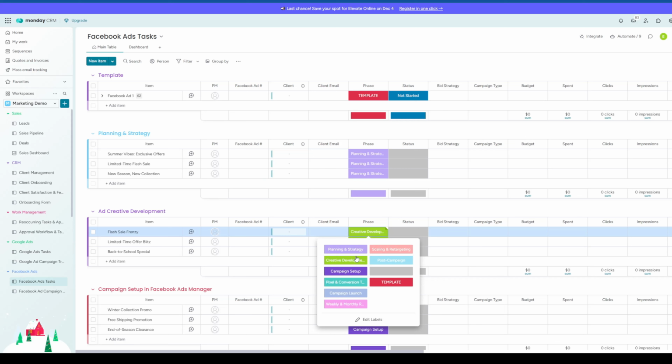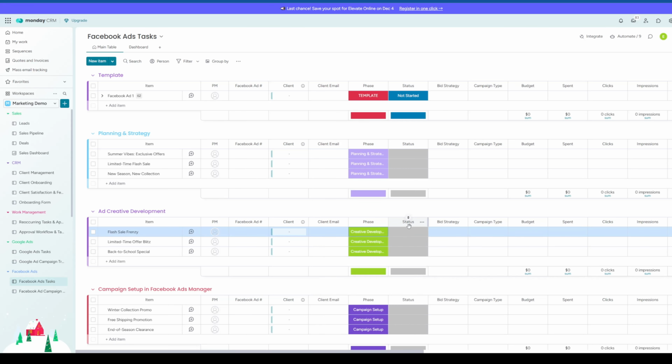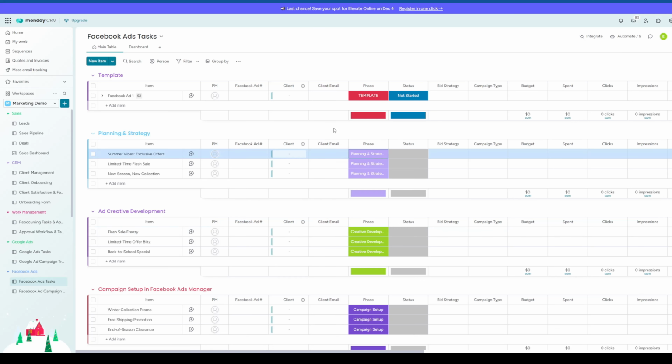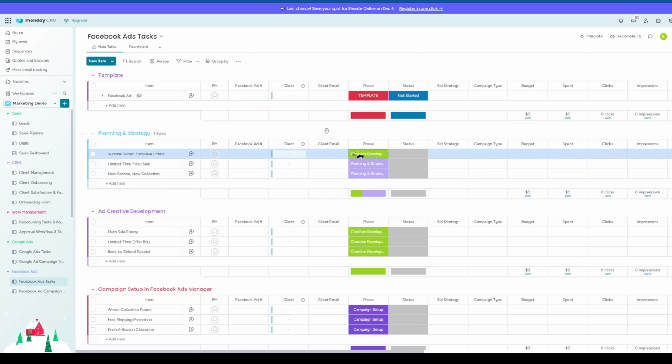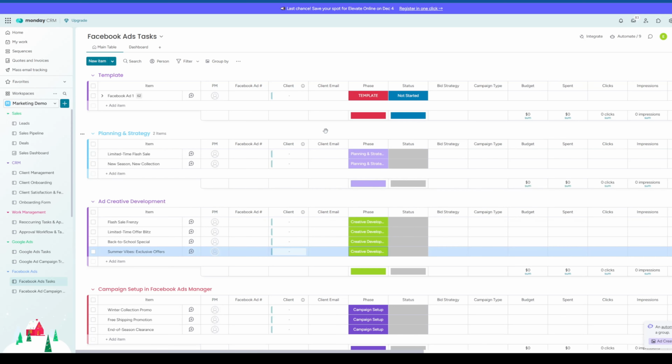And based on the specific phase that we're currently in and status, we can create valuable automations to notify the correct team member for what they need to do. So a good use case would be when I'm in planning and strategy. Let's say I've done my competitor analysis and everything that I need for this specific campaign. I can just click on creative development, and then the design team is actually going to be notified, and they know that they need to create the creatives for this specific campaign.